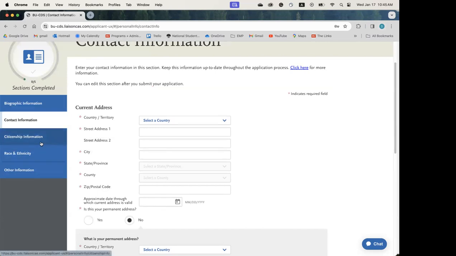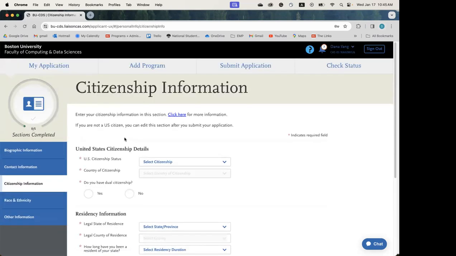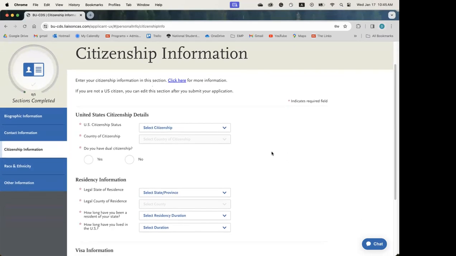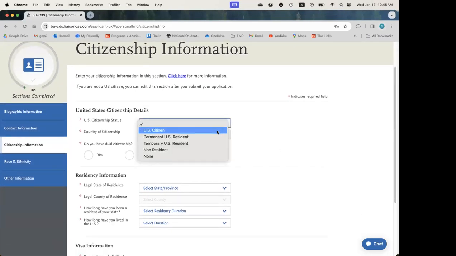All right. Next is citizenship information. Okay, this is the part where things will get a little tricky. So let's start. First, select citizenship. If you're a permanent US resident, that means you are someone that has a green card, so you click on permanent US resident.